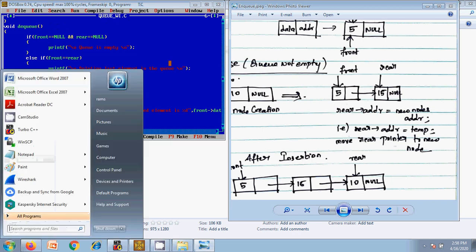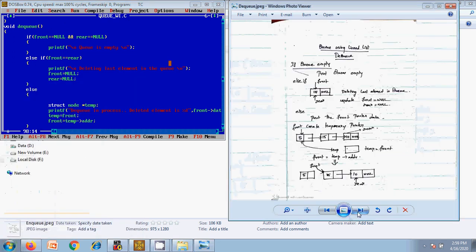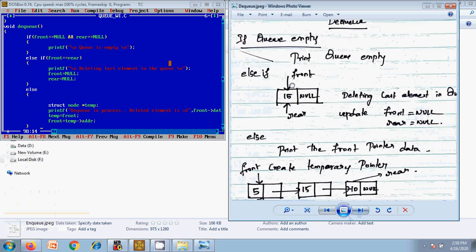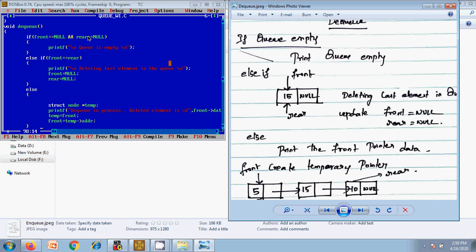In case of your DQ, three cases need to be checked. First, is your queue empty or not, right? If both the front and rear are holding the value of null, what does it mean? The queue is empty, right? You can print queue is empty, and if not, I'm going to delete the last element in the queue. What needs to be done? I want to reassign the value of null to both front and rear pointer, right? That is what the logical representation is.